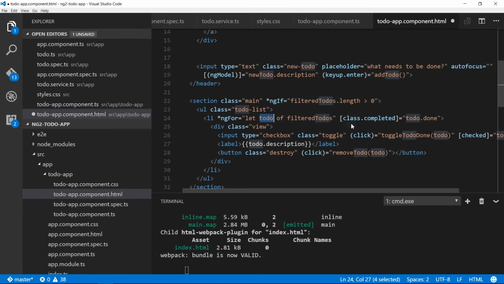And then this class dot completed, the class is the HTML class attribute, and then it's going to set the value to completed if the to do dot done property is true. And then we have an input type checkbox to check the task, which means it'll set the done property to true. So here we have the class as toggle for that nice little stylish check mark. And then on the click of that checkbox, we call the toggle to do done method, which we've seen in our component.